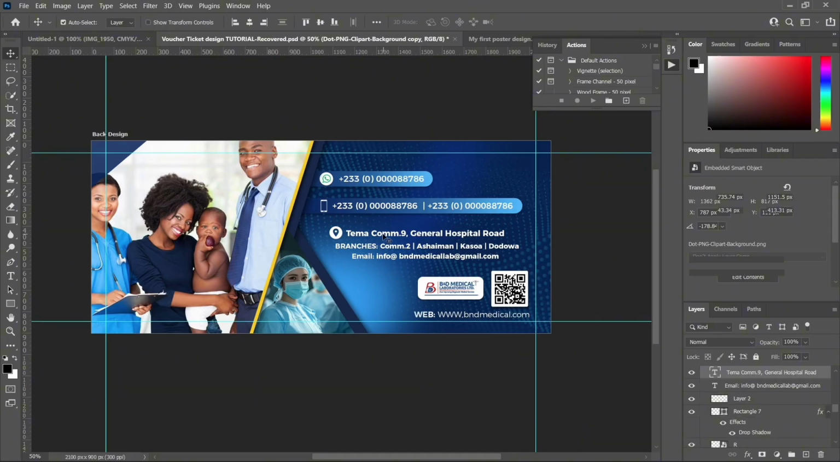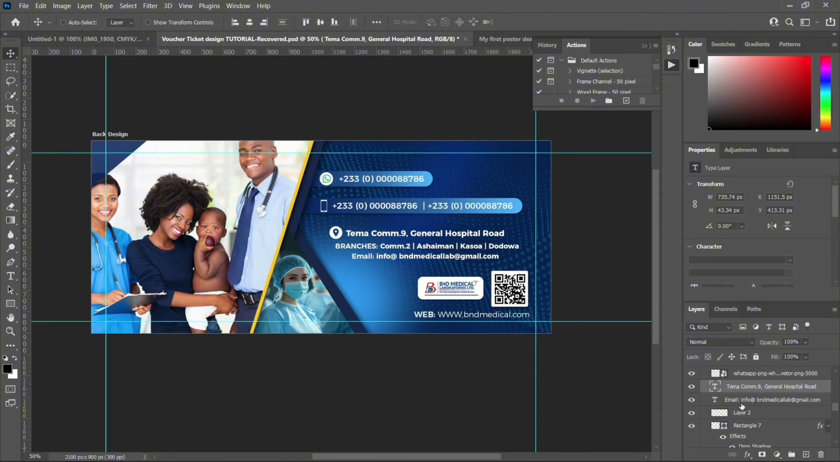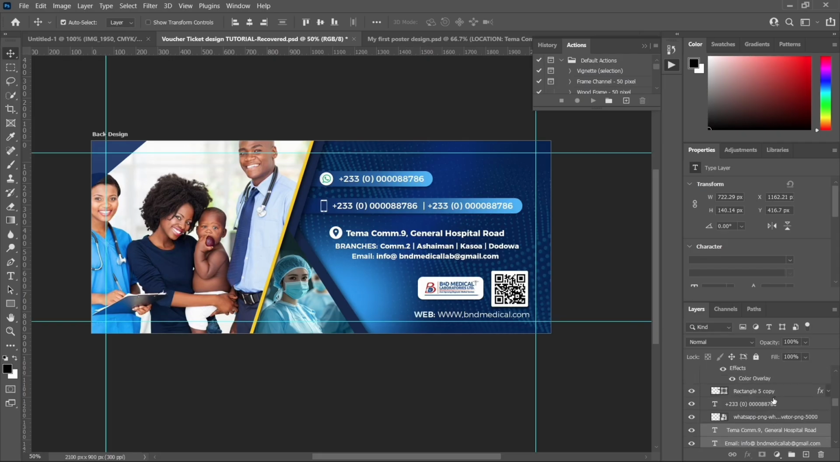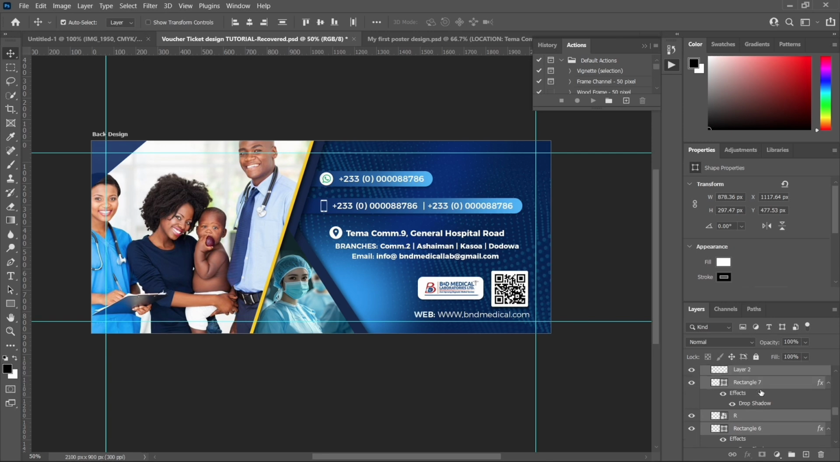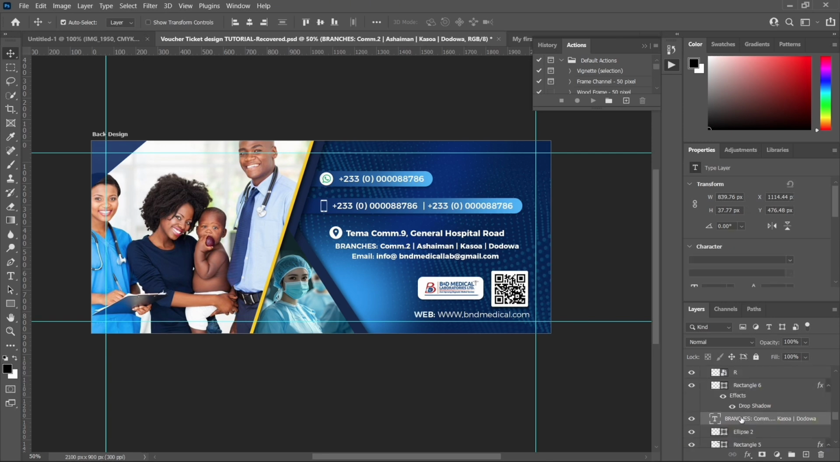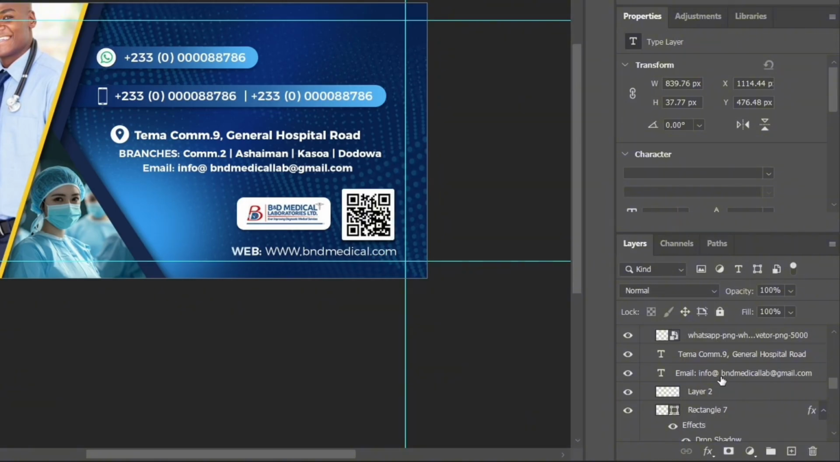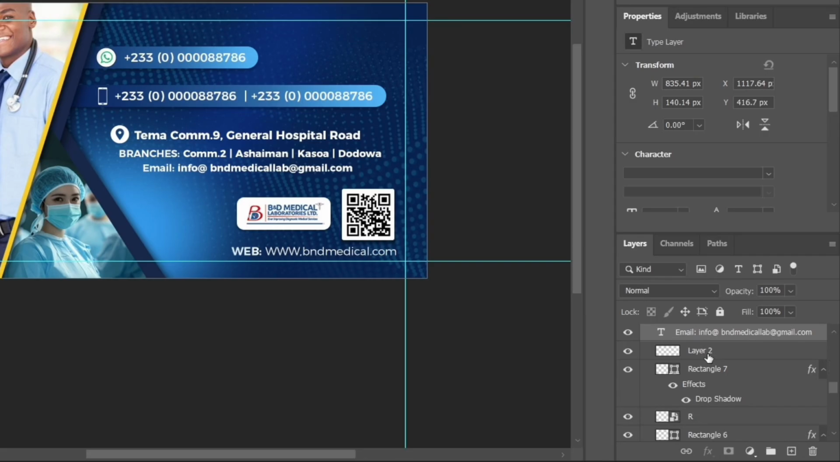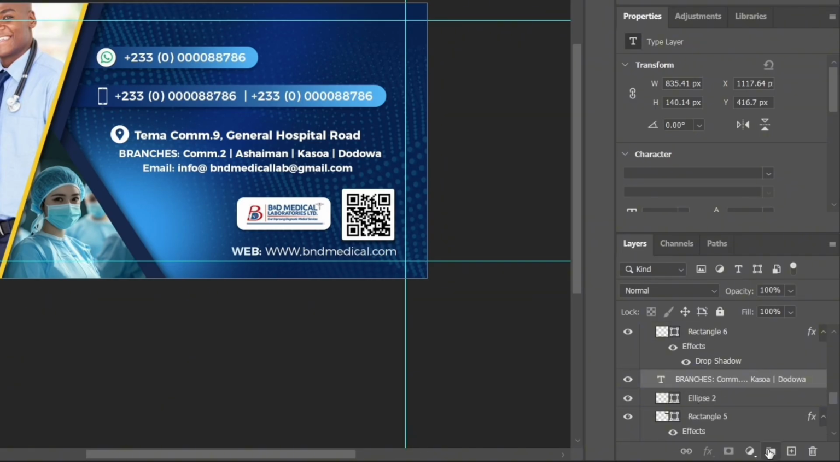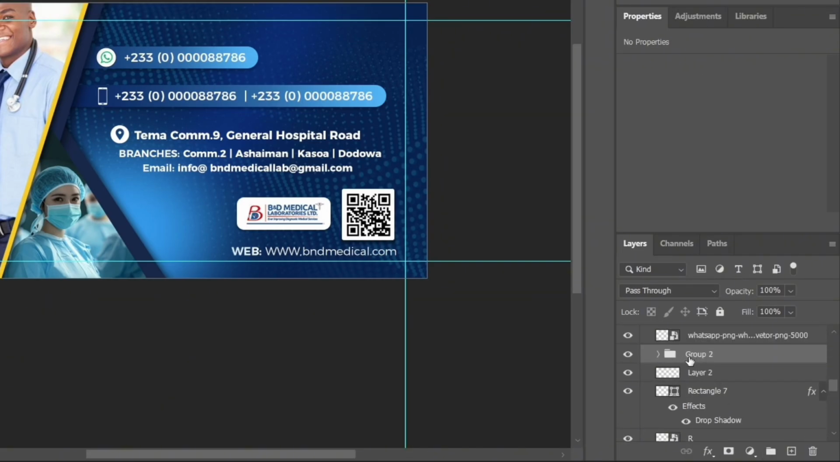So now I want to create a shadow for this text, so I'm going to group them. So this is the email, the branch, and then also I'm looking for the location, not the layer. So I hold my shift and then select these three. Oh no, so I'm selecting the branches first, and then hold my control and select the email and then select the location. So I have these three, and then I'm going to create a folder or a group folder.